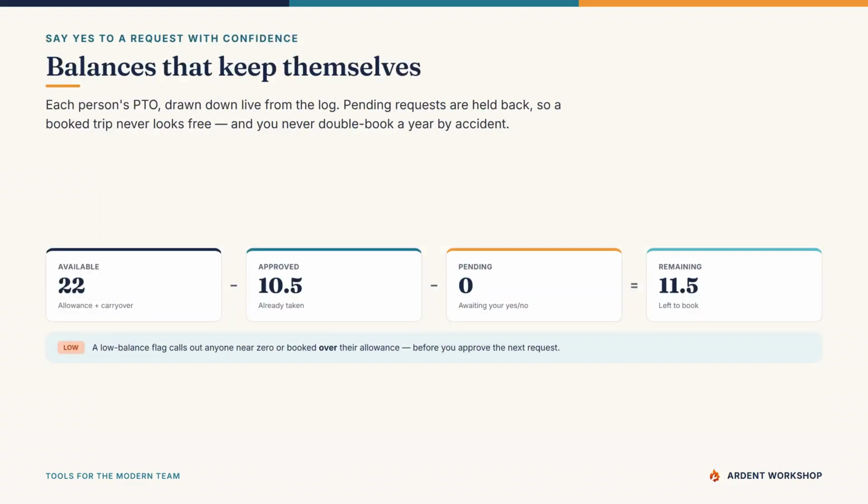The Balances tab keeps each person's paid time off current: their allowance, what's approved, what's still pending, and what's left. Pending requests are held back, so a booked trip never looks free, and a flag calls out anyone running low or booked over. Now you can say yes to a request with confidence.